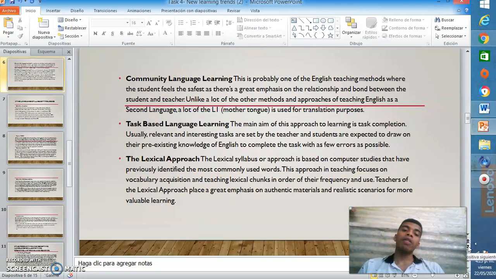We have community language learning. This is probably one of the English teaching methods where the student feels safe, as there's a great emphasis on the relationship involved between the student and the teacher.